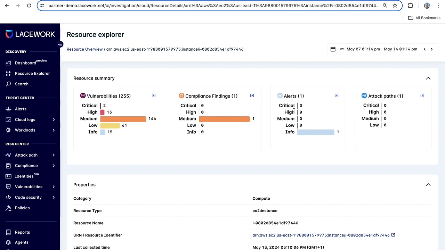Each of these panels can then be further dived into to explore the data that makes them up, such as the related vulnerabilities.